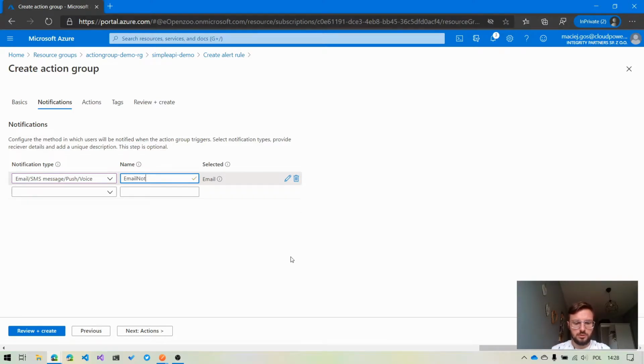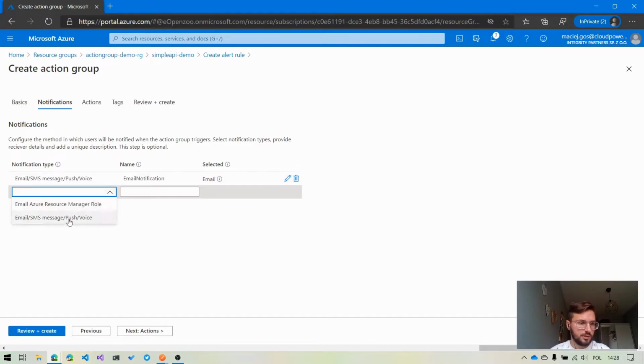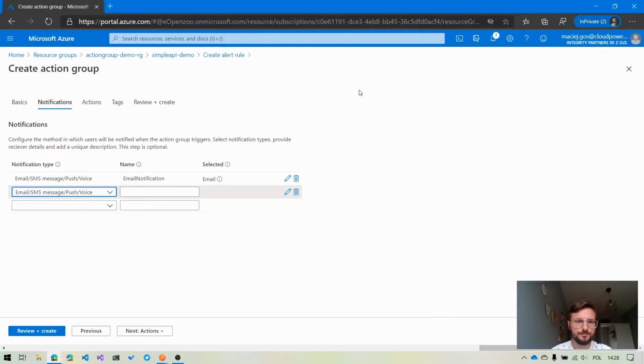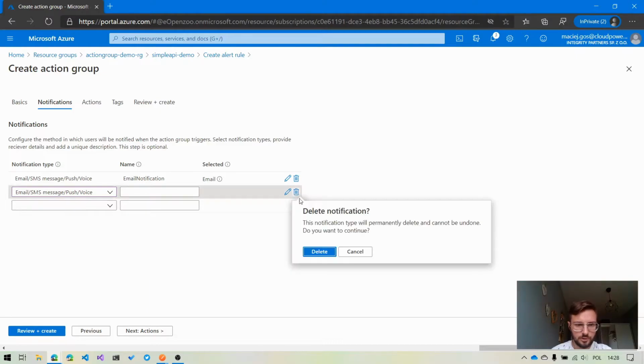Email notification. As you can see, we can create other types of notification, for example push notification, or, for example, we can call by voice, or even SMS. Okay.